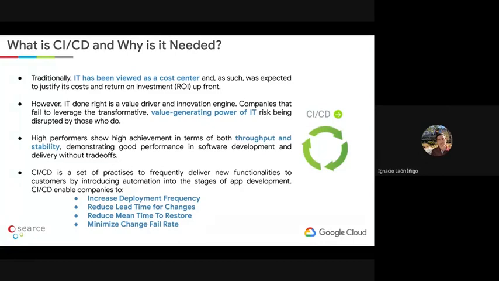In this slide, what I want to cover is briefly what CI/CD is and why it is needed. To frame the context a bit, I like to introduce the idea that traditionally IT has always been conceived as a cost center, and therefore meant to justify cost upfront before any project is funded, while we believe that IT done right is a value-generating asset of the company, and we've identified those companies that are high performers.